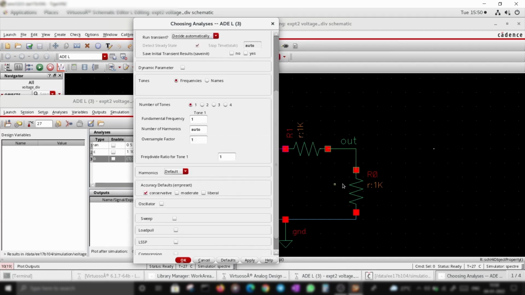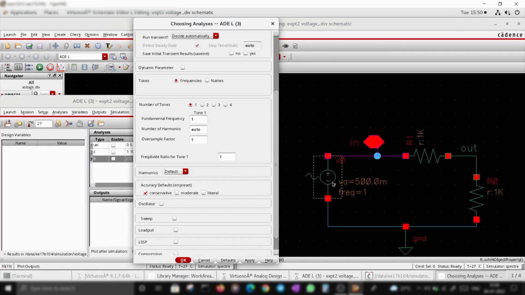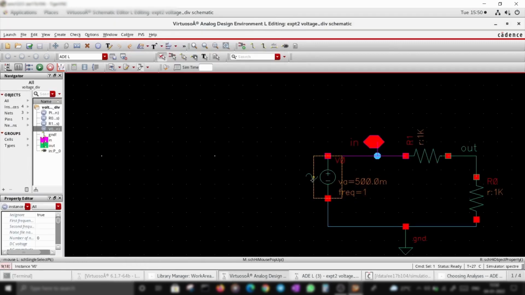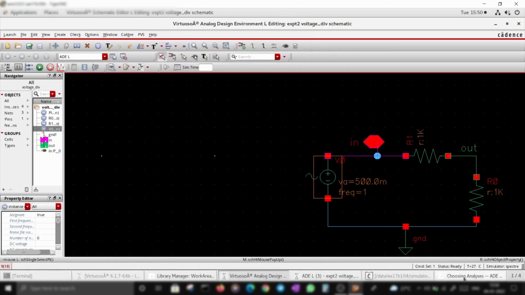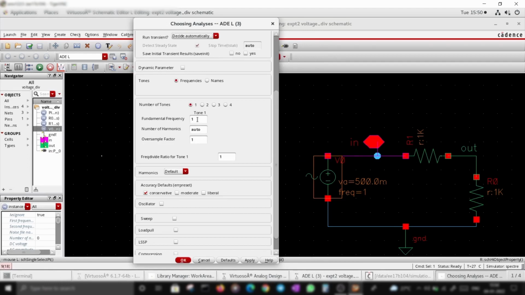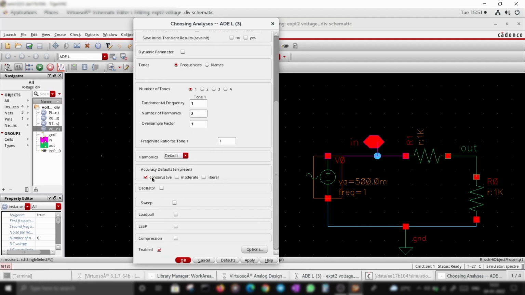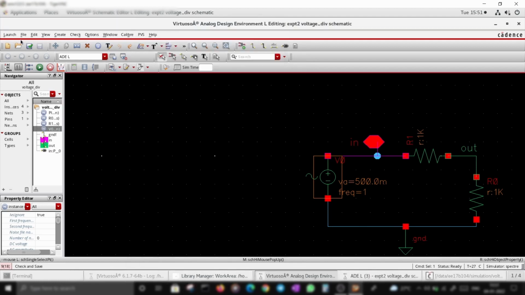All right, number of tones, there are 2 tones in this. However, the second frequency 2 hertz is a multiple of 1 hertz, right? So I can say it as 1 tone and put fundamental frequency 1 and number of harmonics 3. So it will evaluate the circuit performance at 1 hertz, 2 hertz, and 3 hertz. Since I have set number of harmonics as 3, if I say 5, it will evaluate at 1, 2, 3, 4, 5. All right, so let's say 3, and I'm going for conservative. Okay, let's run.